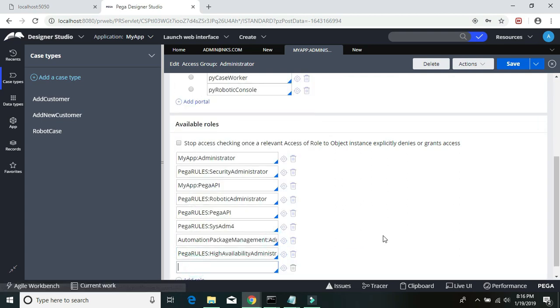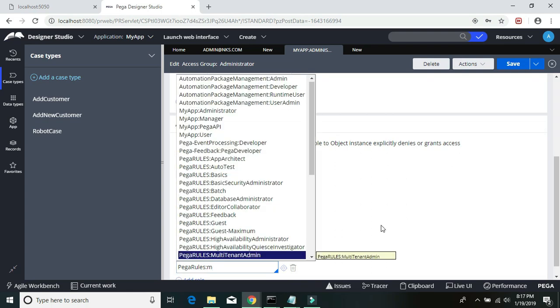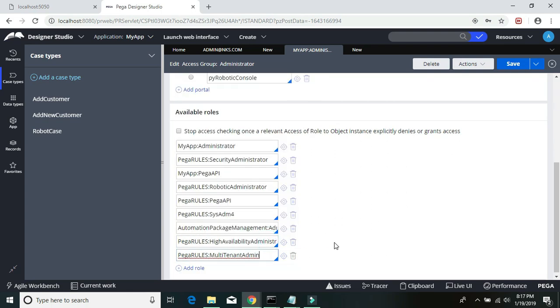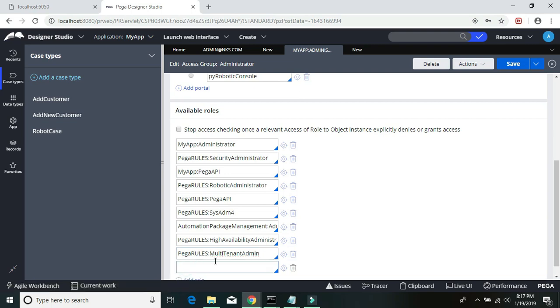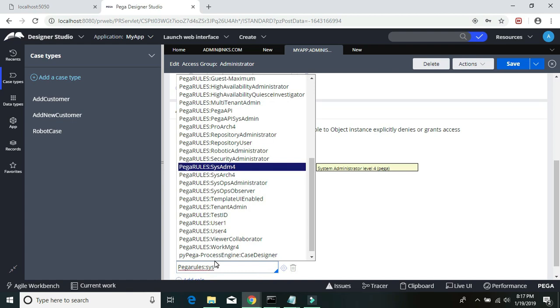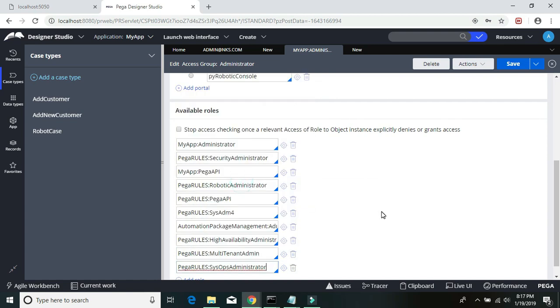Then add another role, which is multi-tenant admin. And just the last one, Pega rules system ops administrator. So these are the roles that we need to add for our work group.